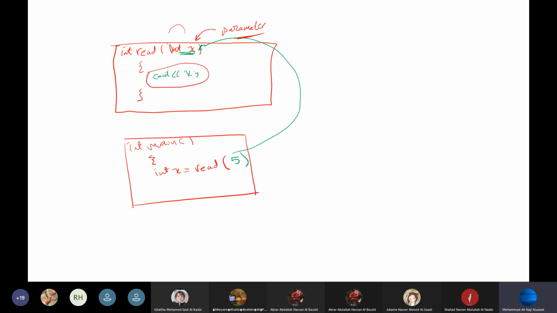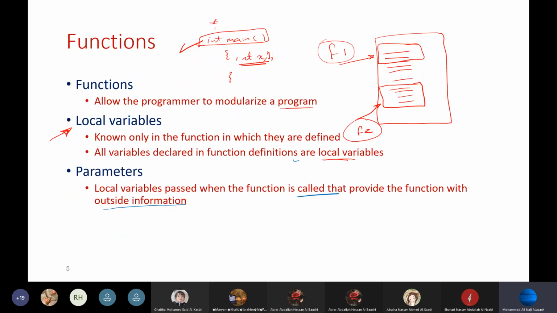So these are called parameters, or this one is called a parameter. Because here we passed only one parameter, but usually we may need to pass more than one parameter. All right, so these are the main three definitions I explained to you.